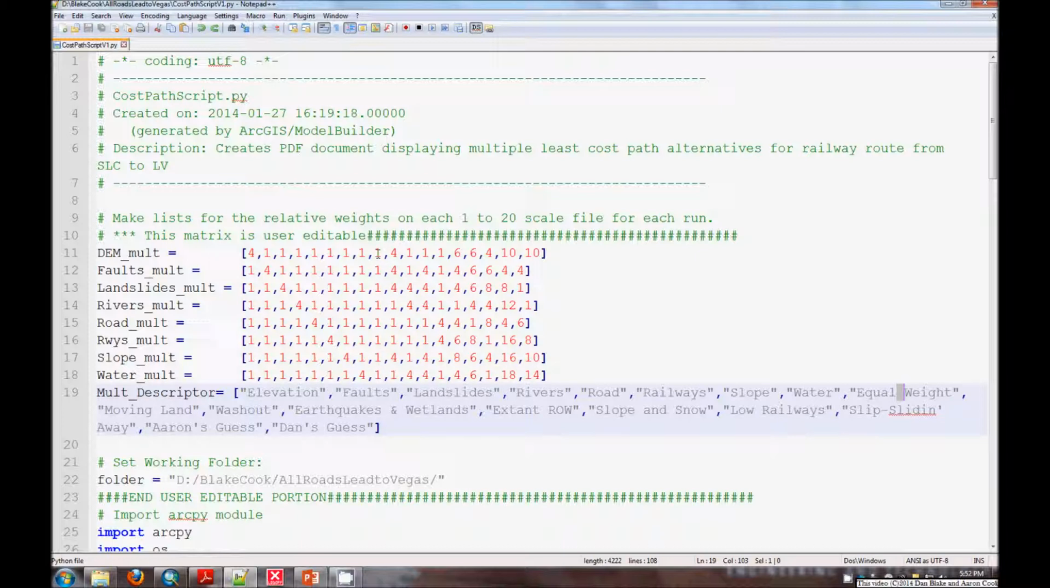And then we do more complex analyses where, for example, we want to avoid moving land, so higher elevation where snow slides out, or avalanches, or faults, or landslides, or high slopes should all be avoided, and so they get a much higher cost factor. We go through several different types of analyses with these, ending with both a guess by myself, which weights all of these differently based on how I think a real railroad would be affected by that, and then Dan's guess of how much each of these would be weighted.